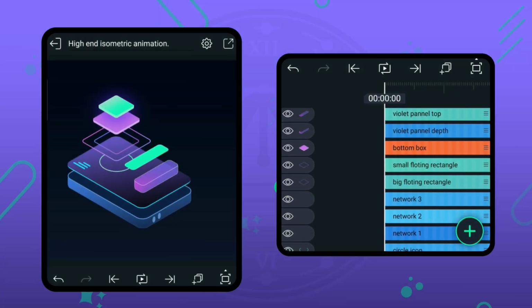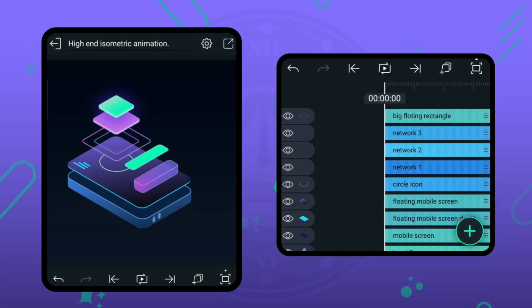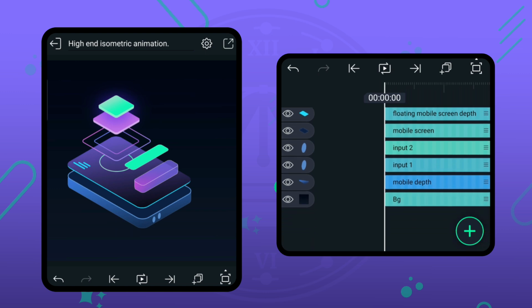As you can see, the scene is already designed in Alight Motion, using just simple rectangle shapes. In this tutorial, we'll focus only on the animation part. If you want to follow along, you can download the project file from the link in the description.